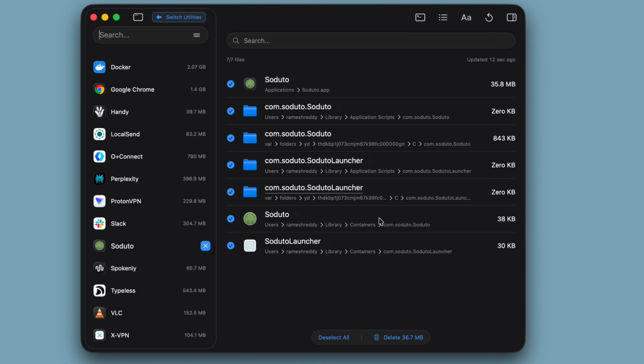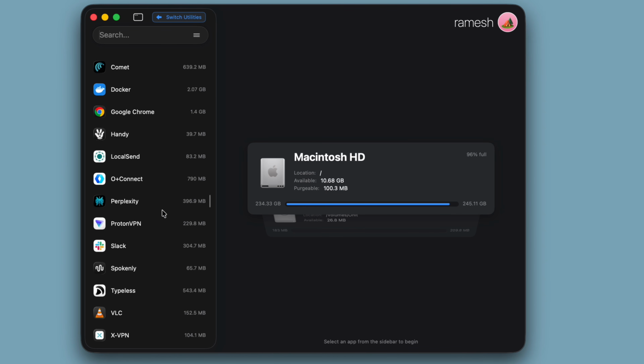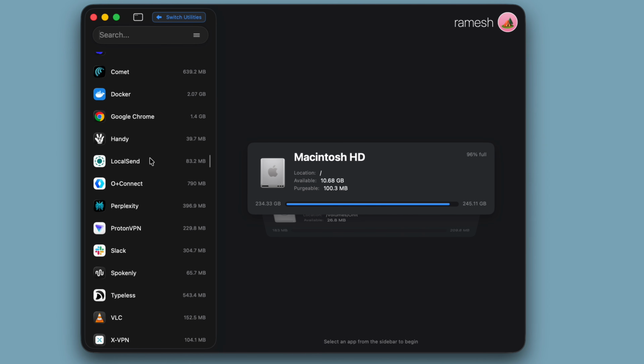You can review the list. If you want to keep something, you can uncheck it. Otherwise, leave everything selected. Now click the trash button. That's it. The app and all leftover files will be removed completely.